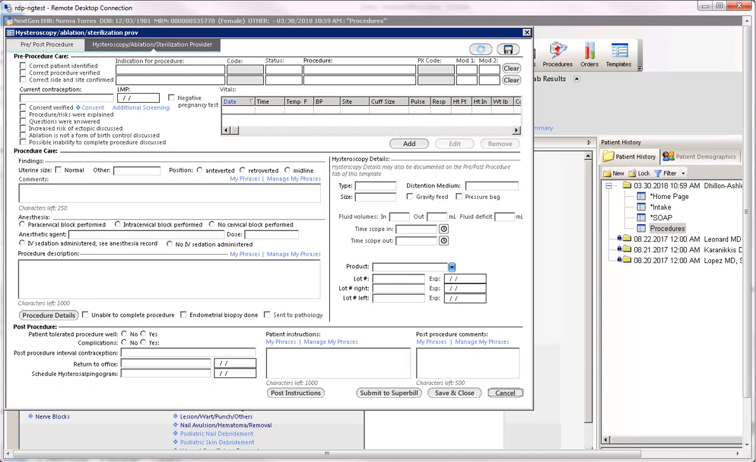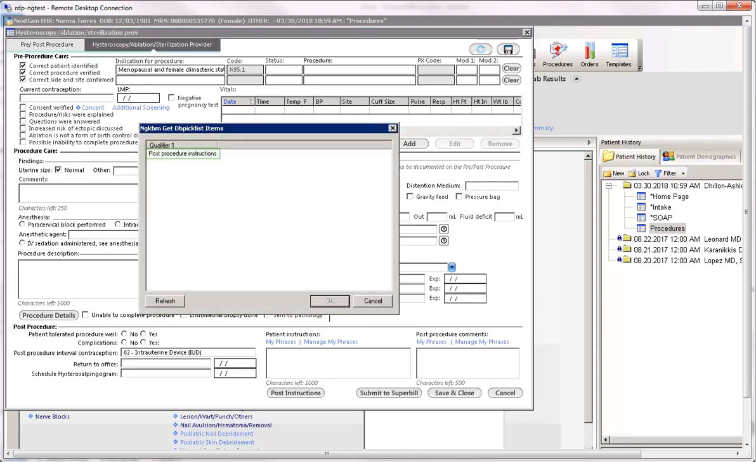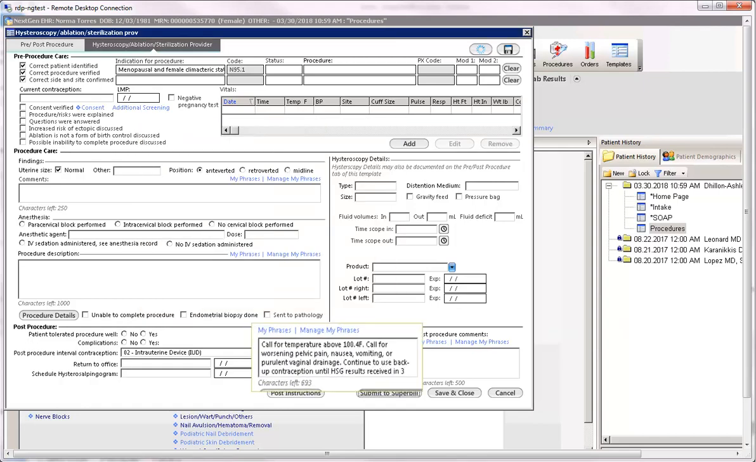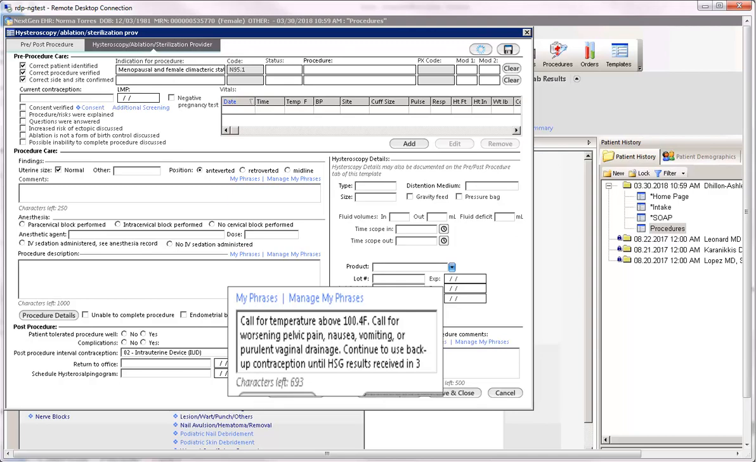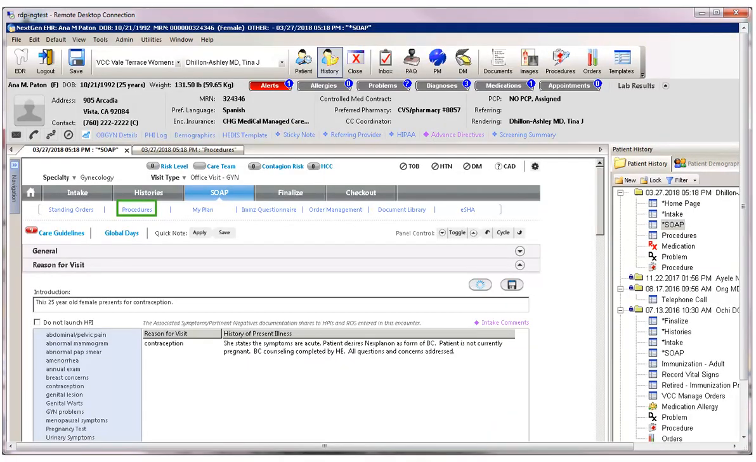One nice option here, in addition to any My Phrases you may already have created, is the Post Instructions button. This will auto-populate standard instructions for the patient following this kind of procedure. Click on the Post Instruction button. Select the instructions to add, and then click OK. This gives you an idea on the post-procedure instructions.